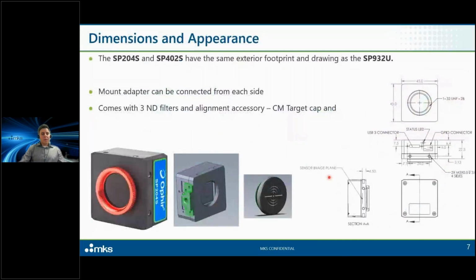So all of our cameras now have similar dimensions, the SP204, SP402, similar exterior footprint and drawing as the SP932U. All of them have this mount adapter that can be connected from either side of the camera to ease the alignment. And also we provide, with each camera, a set of 3 ND filters and the C-mount target cap as aligning accessory.